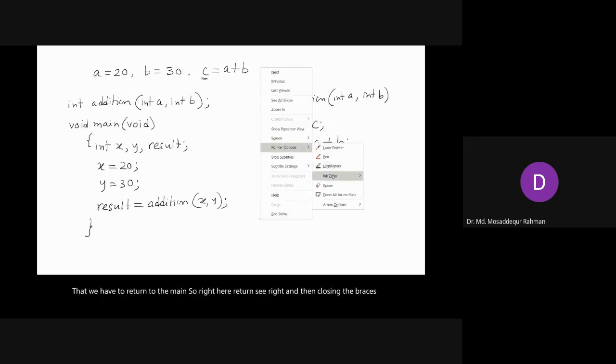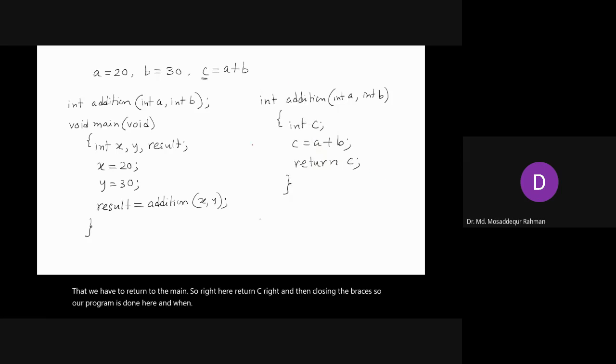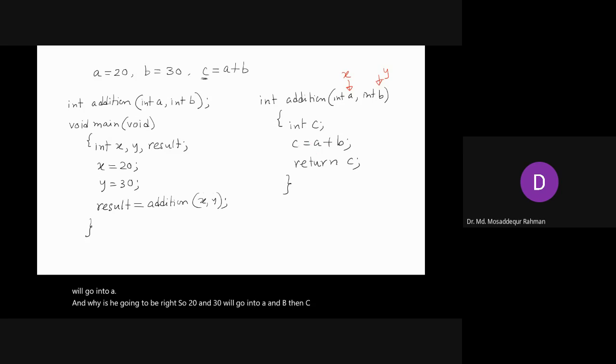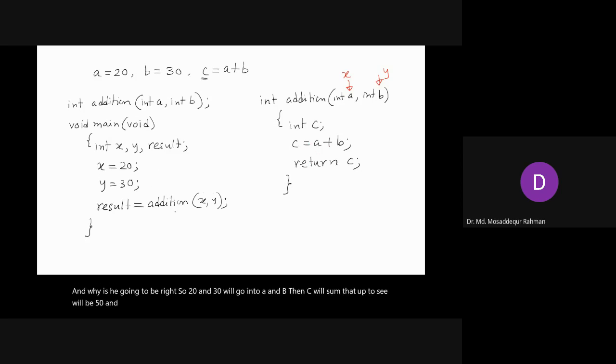When this executes, you see that X here is 20 and Y here is 30, and this is calling from the main. Here, first we have int A, so X will go into A and Y will go into B. So 20 and 30 will go into A and B. Then C will sum that up. C will be 50 and that will be returned, and here it will go to C. C will go into the result. Is that clear, guys? Any question?